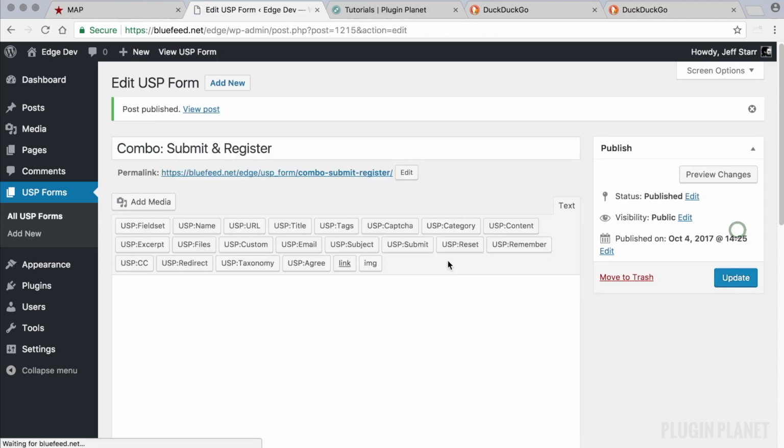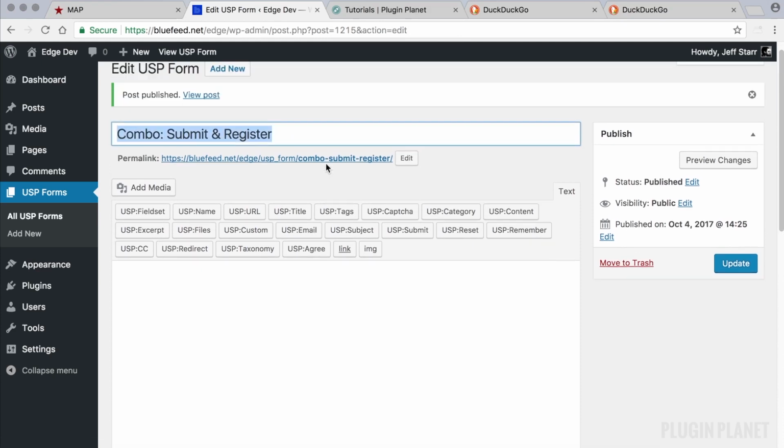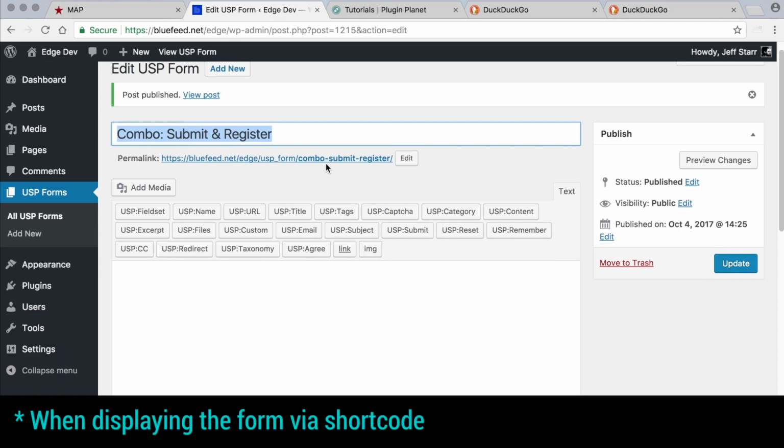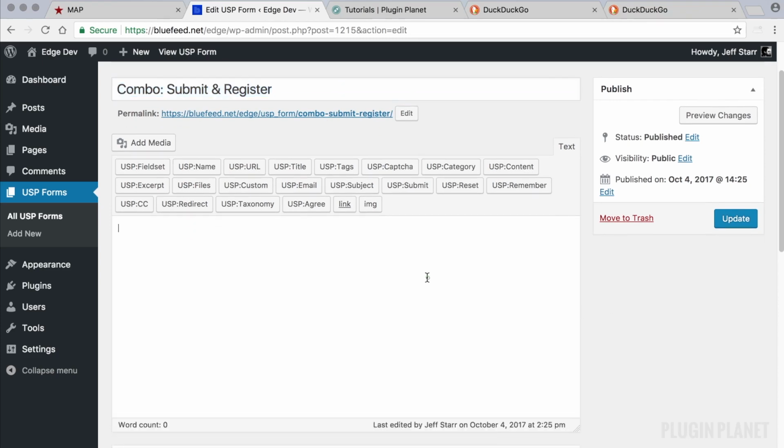We click Publish, and we can now begin building the form. I want to remind you that the title of the form is only seen in the WordPress admin area and never displayed on the front end. So you can be descriptive and creative when naming your USP forms. So now let's begin building our combo form.